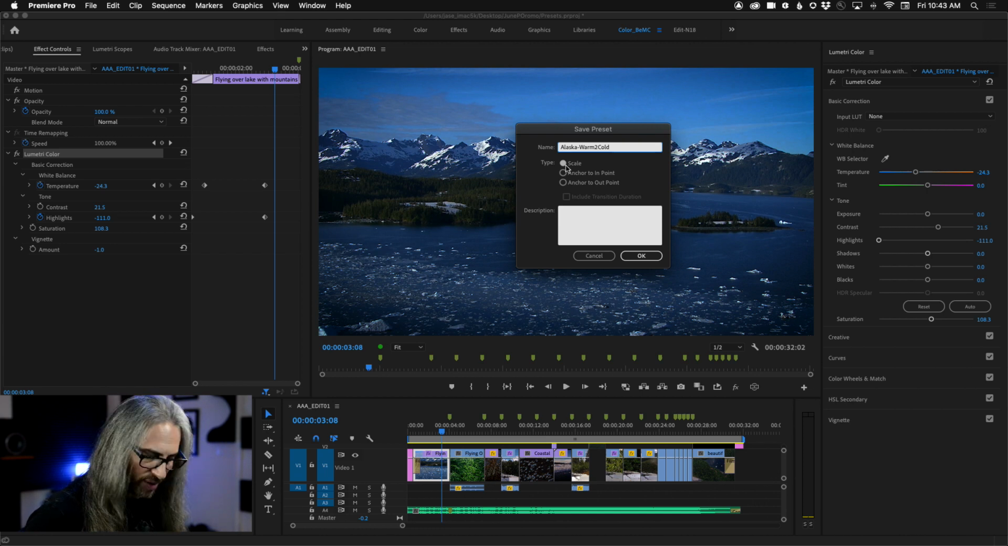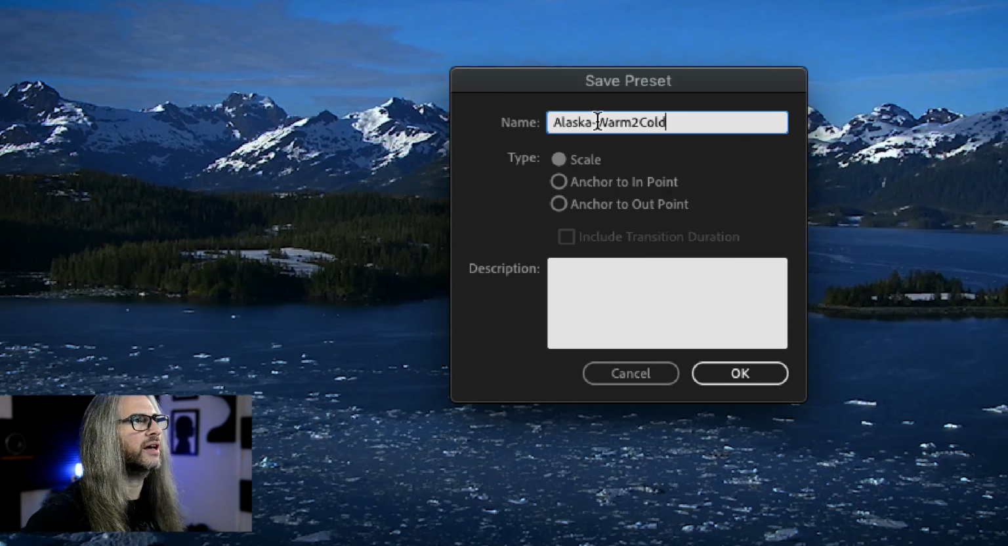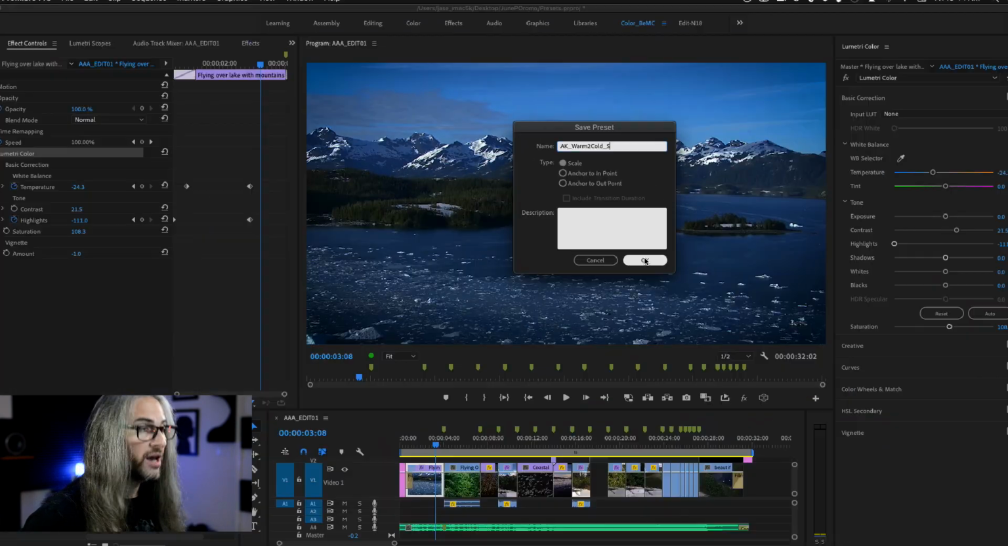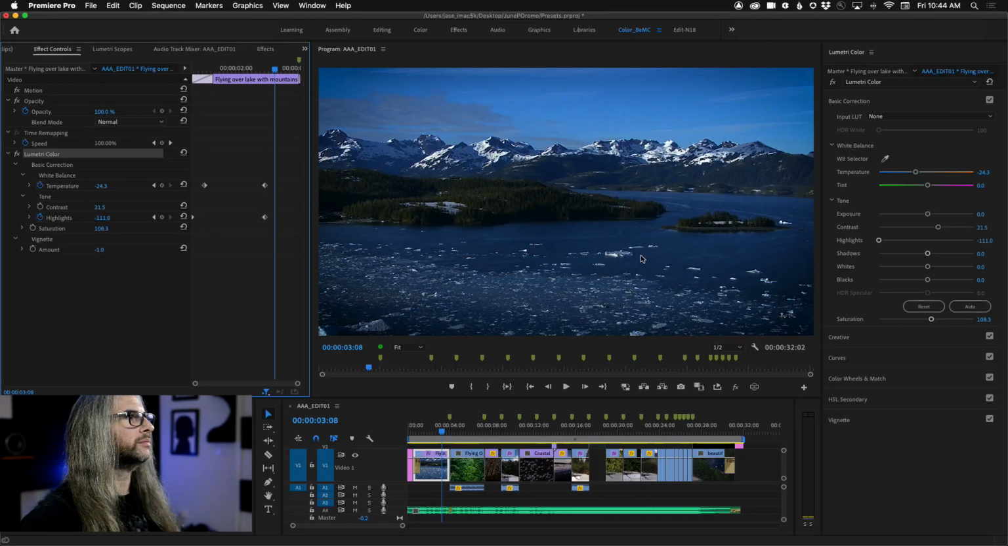Now, we're going to start by using scale, all right? And actually here, I'm going to abbreviate this so it doesn't get too long. AK warm to cold scale, or just do S for scale, okay? What that is going to do is it's going to save those changes.